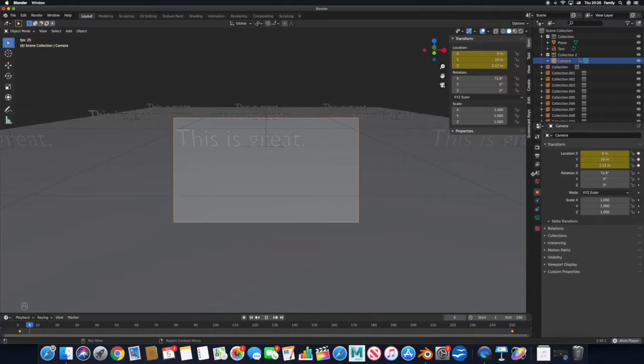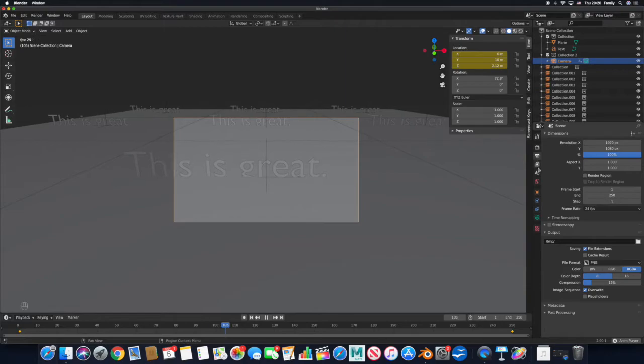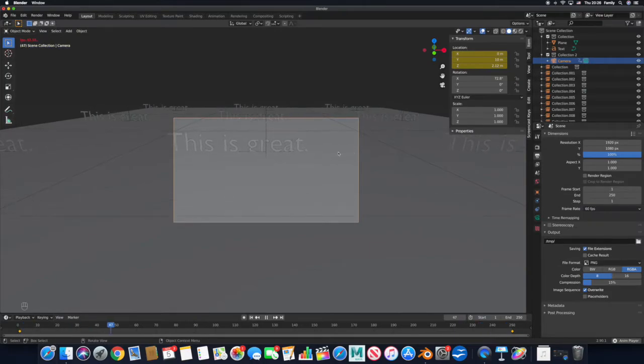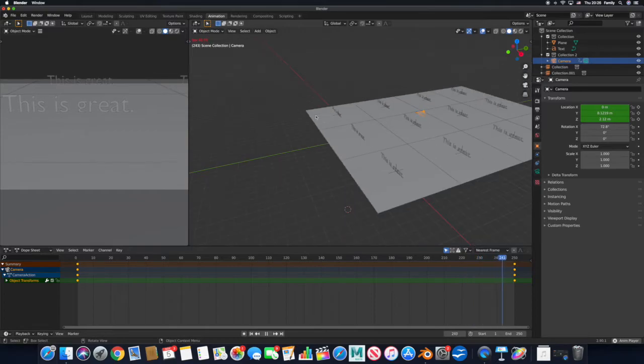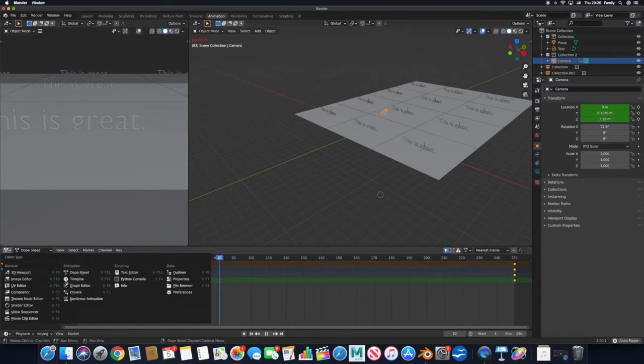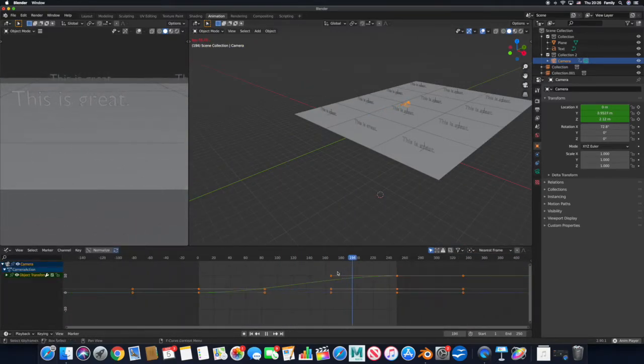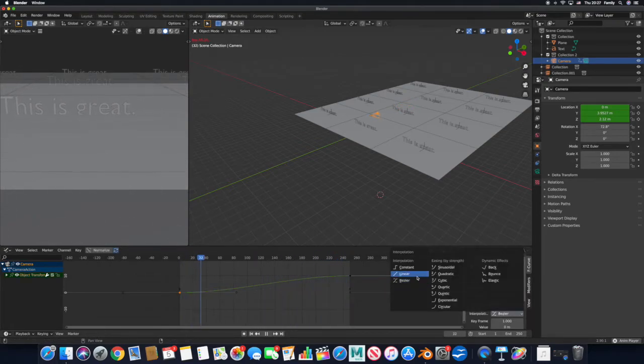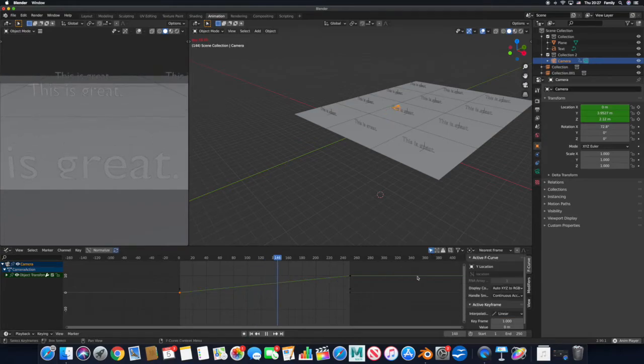So let's fix the first problem first. We could either make this shorter, or change the frame rate to 60. And there, that's going a lot faster. Now let's go into animation, and we can see this here too. Let's go to the graph editor, press N, and now we're going to change the interpolation type to linear so that the camera always moves at the same speed on the y-axis.